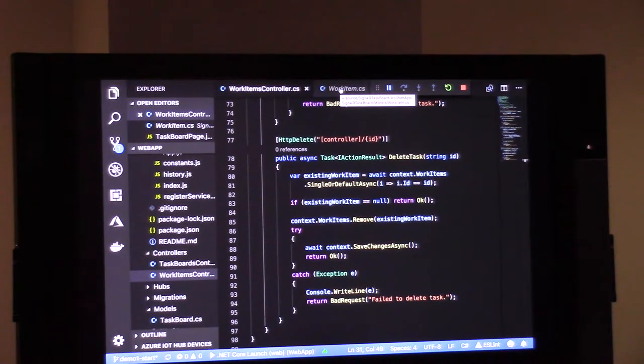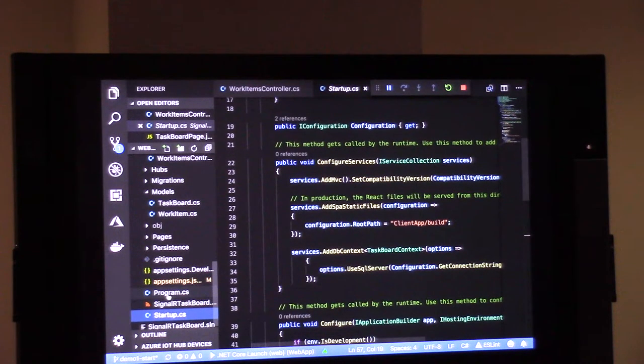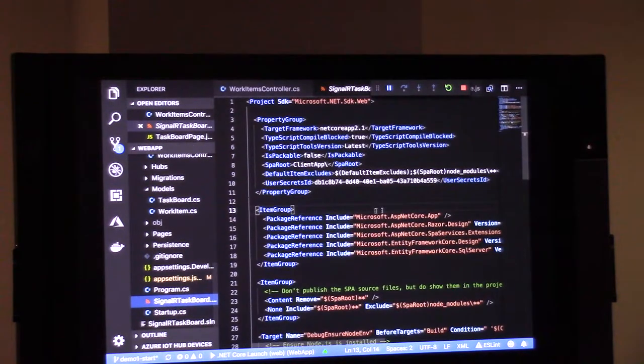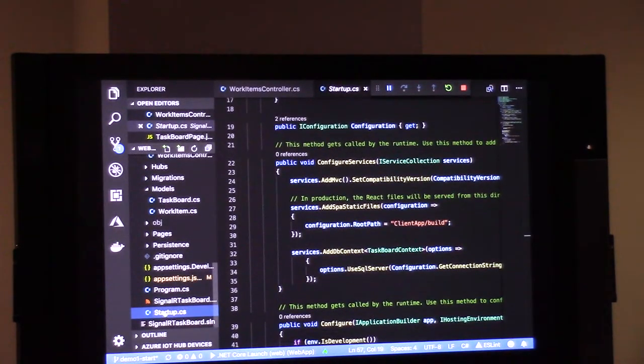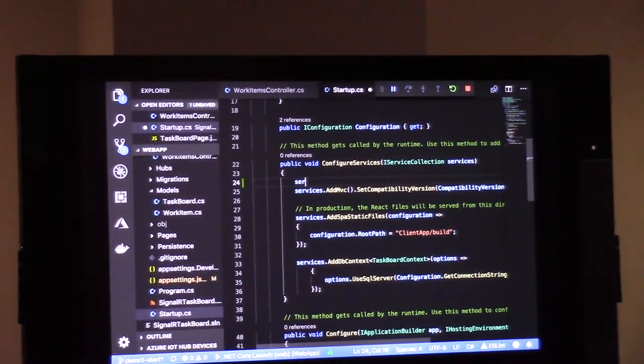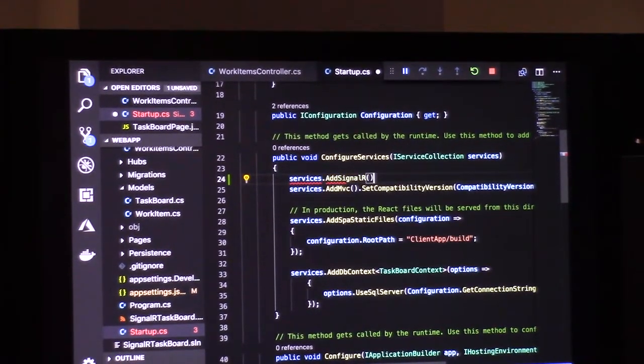Okay, so let's add SignalR to this ASP.NET Core project. The library you need is already built into Microsoft.AspNetCore.App. It's hidden away in there, so you don't have to add any packages at all. You just come over to your startup. And we're going to add SignalR.